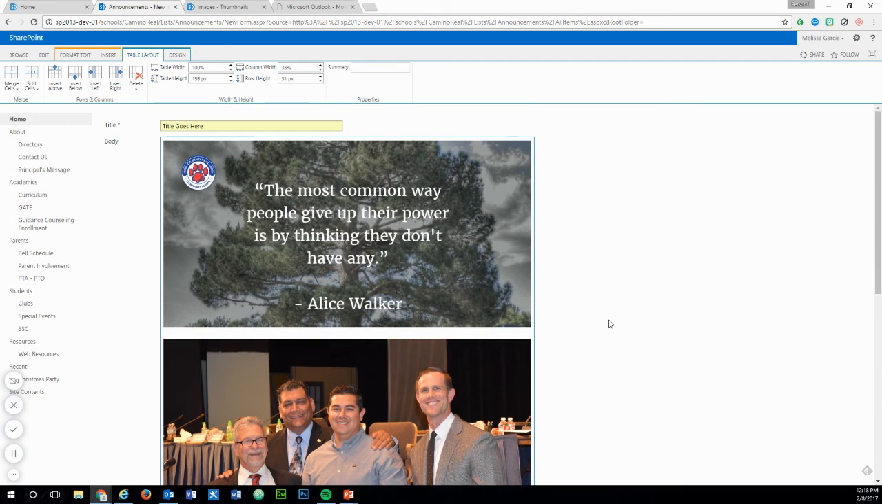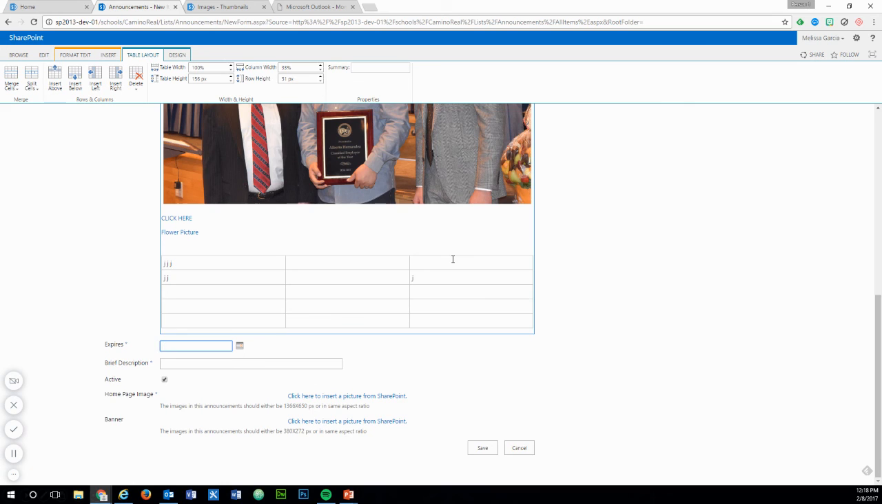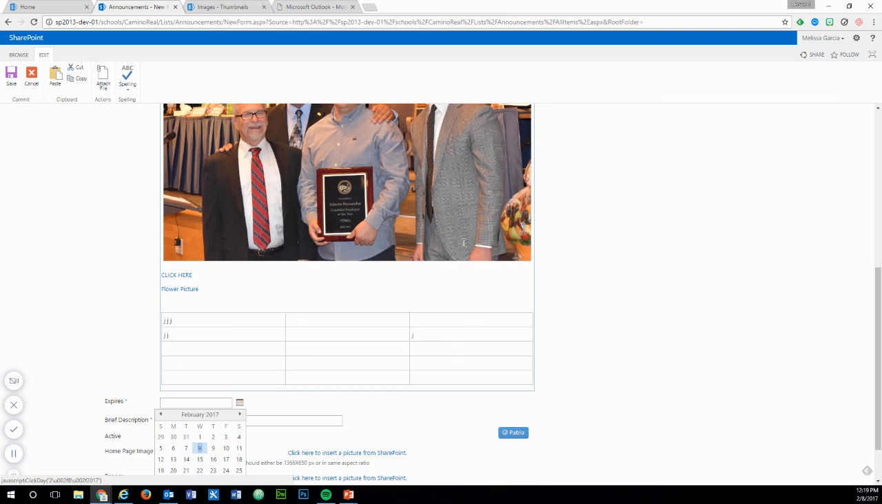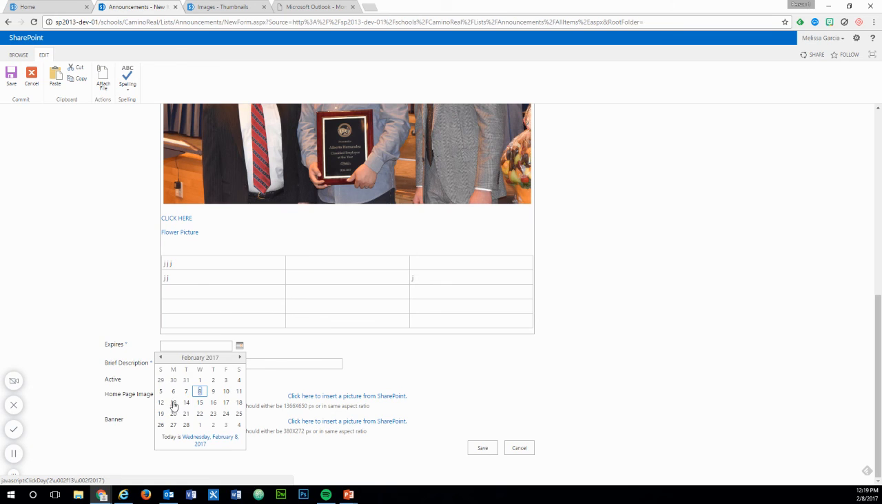So if this is for, say I want this for, what's another holiday? How about Lincoln Day? So Lincoln's Day is February 13th. If I want to say celebrating Lincoln's Day today, then I would make this expire on the 13th. So that means it'll be visible on the 13th, and then it won't be visible anymore on the 14th.